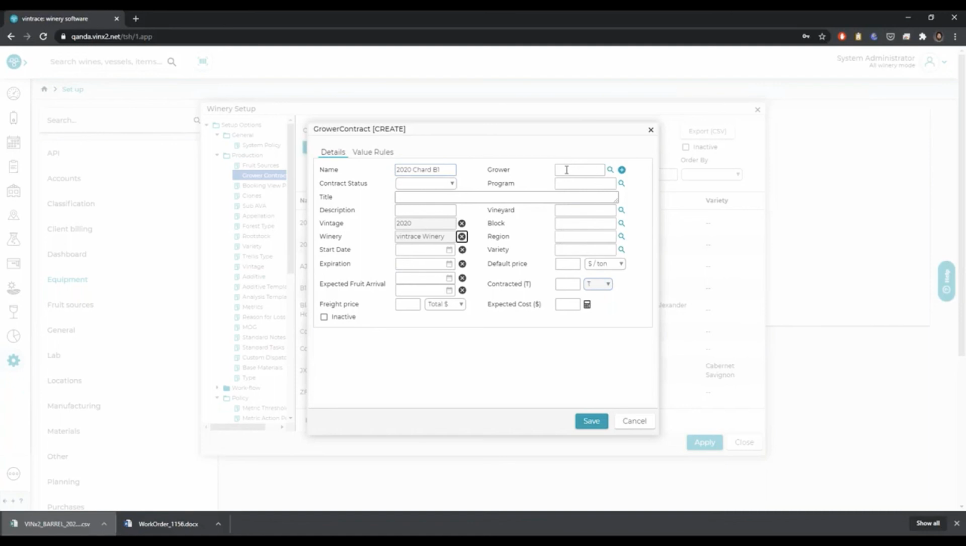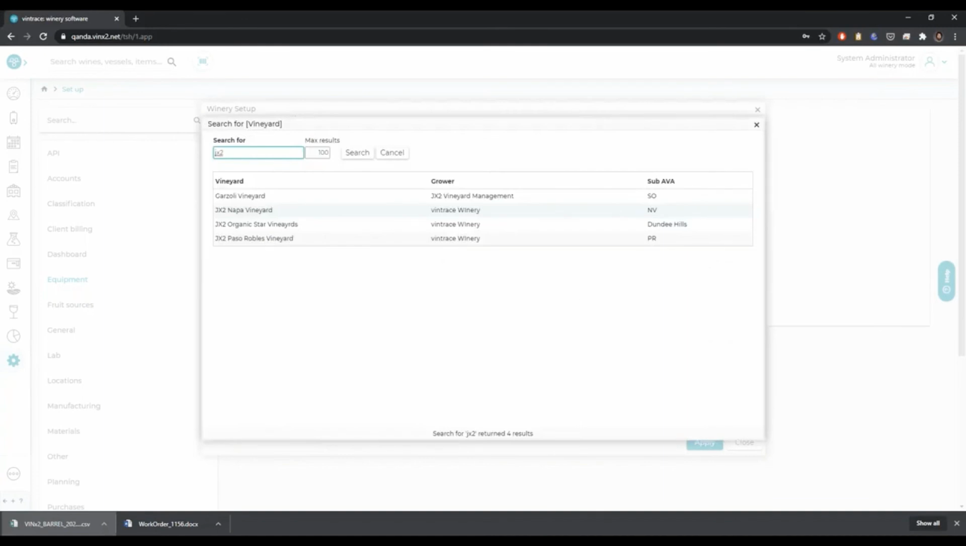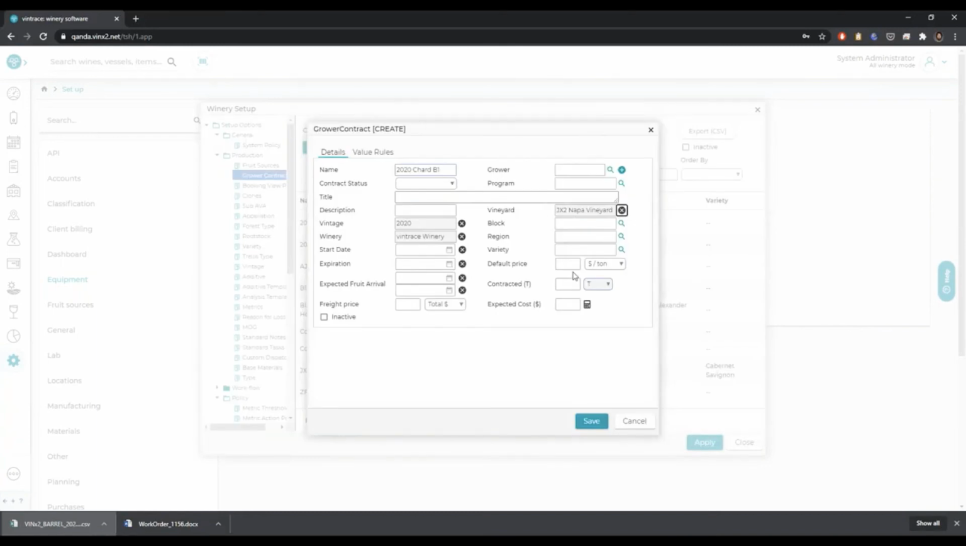If you have one grower, they charge you the same price no matter what vineyard or what block it is. You can choose the grower, or if it's a specific vineyard, and this vineyard is all the same no matter if it's white or red, you can choose that vineyard and then just put your price. But if it's within that vineyard and it's a specific block or a specific varietal, you can type that in here as well. So how detailed your contract is will determine how detailed you get with this contract. And then how many tons are you contracted for? And then vintrace will calculate out the total.